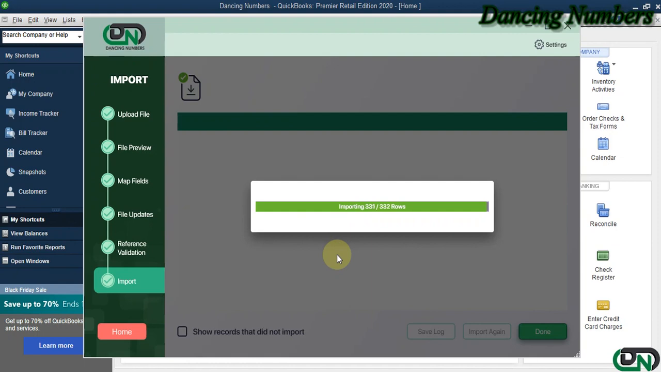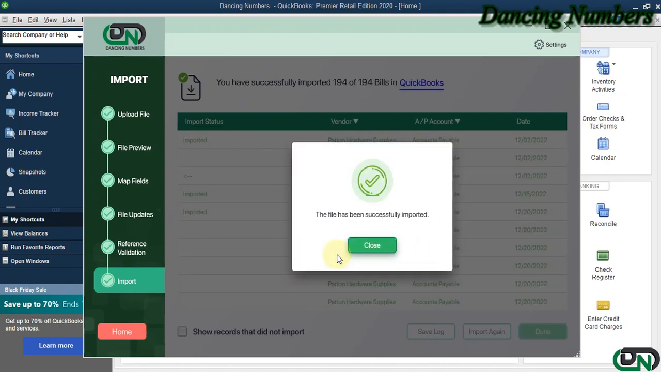Alright, looks like we are almost there, and the file import has been completed. And once this is done, we are waiting to see the message that the file has been successfully imported. Alright, the message is there. Looks like the file has been imported successfully. We can click Close.